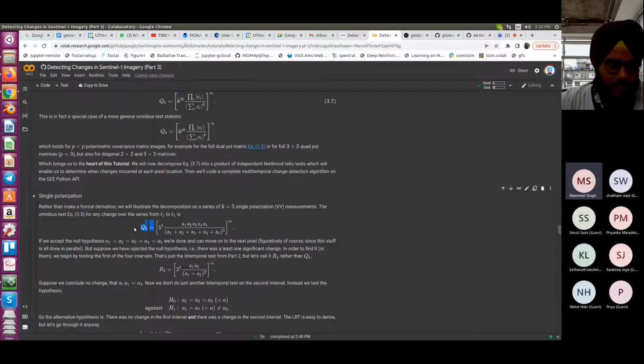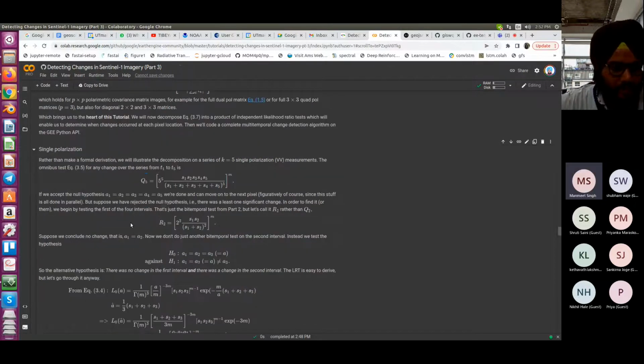For 5 images, if we accept the null hypothesis a1 equal to a2 equal to a3 equal to a4 equal to a5, which basically means that all the intensities were the same, that is, no change has happened between the different dates, we are done and can move on to the next pixel. But suppose we have rejected the null hypothesis, that is, there was at least one significant change. In order to find it, we begin by testing the first of the 4 intervals.